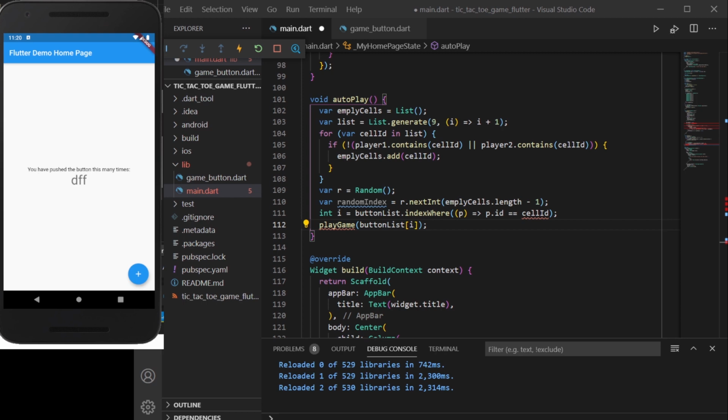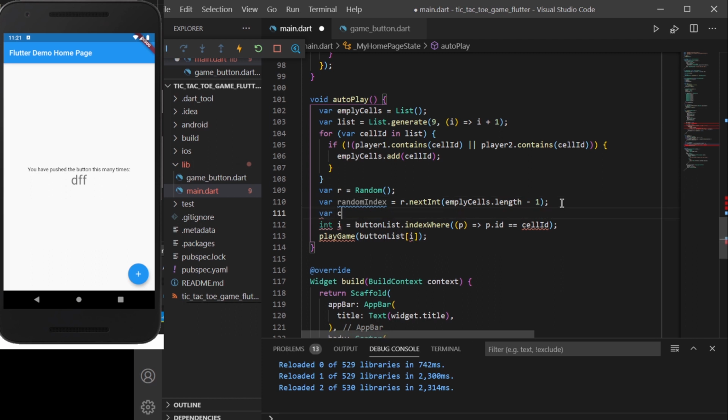We also need to assign this cell id variable. This cell id variable will be assigned from the empty cells. So we'll be getting this random index of item from this empty cells list.